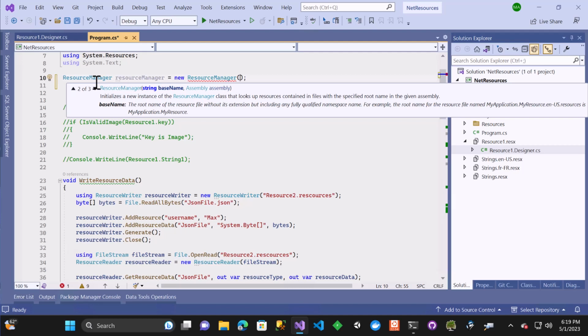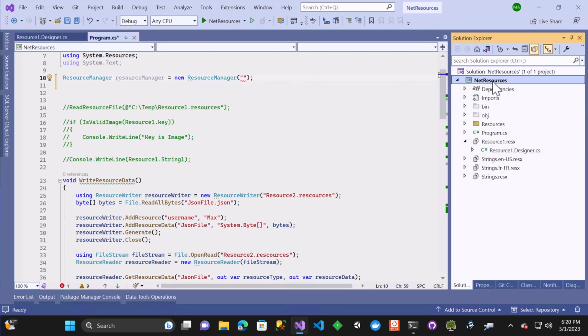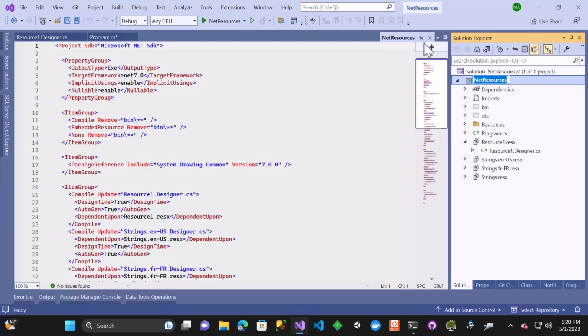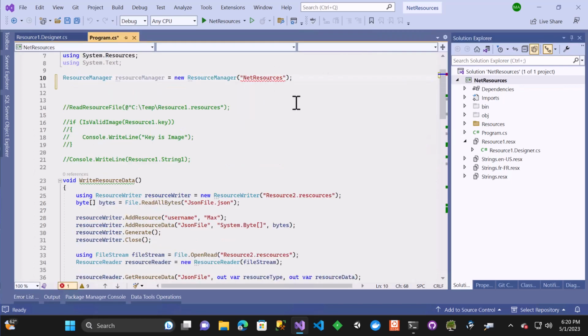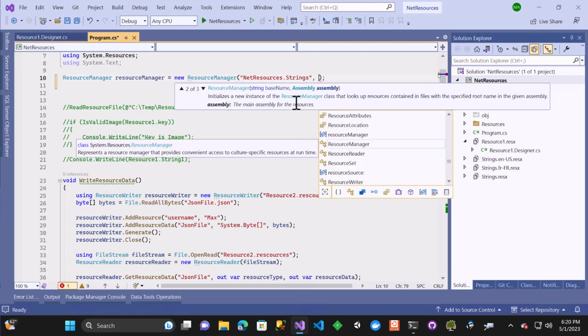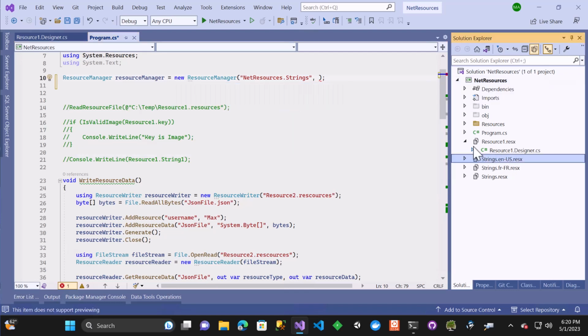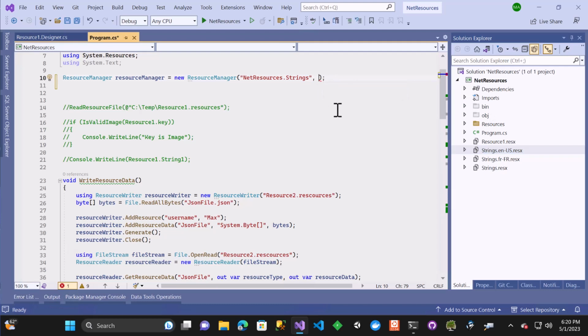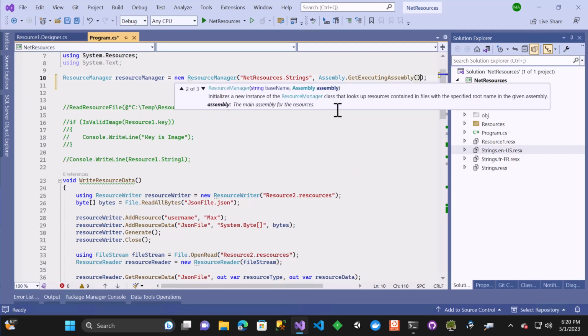So we're going to set these two. First, we're going to set the name. The name is basically the namespace, so our namespace is going to be the name of our project, and then the name of the resource. In this case, we called ours Strings. The next thing we need to do is pass the assembly. Because this is being built as part of our project, we have to get the executing assembly. So we can say Assembly.GetExecutingAssembly, and that should satisfy this requirement.